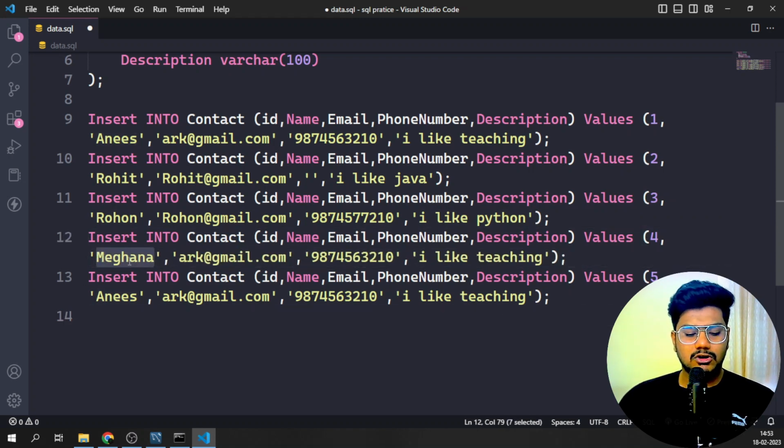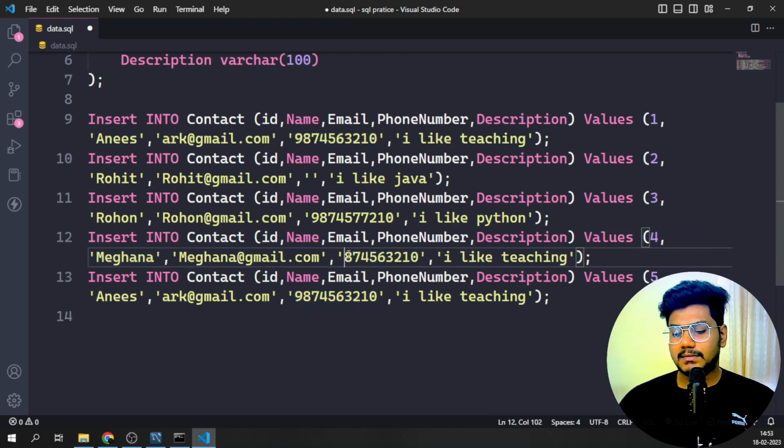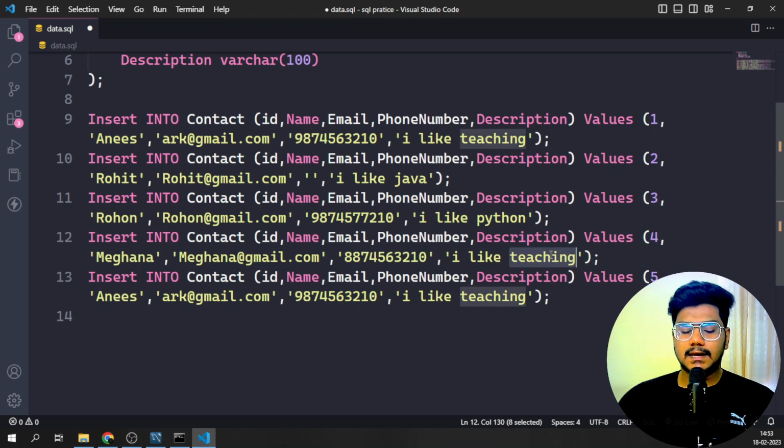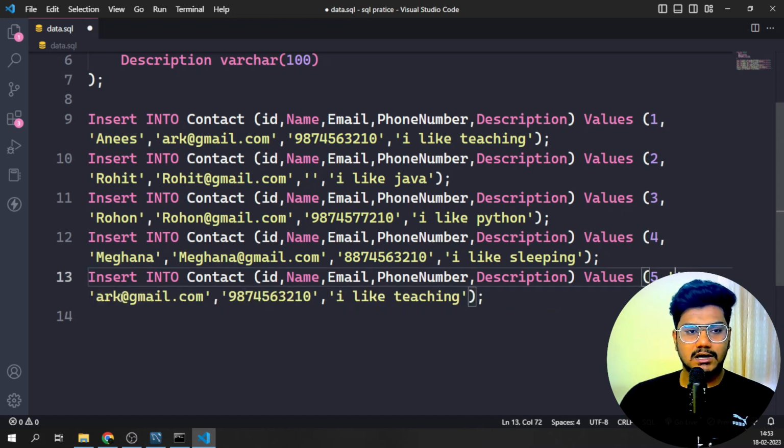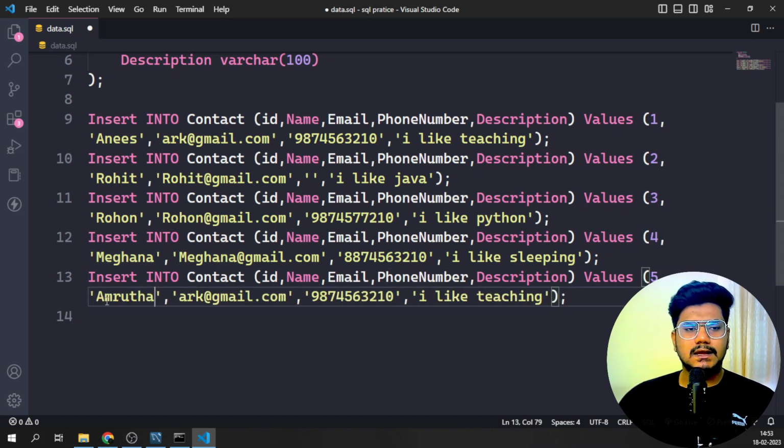So I'll copy this. I'm just going to change her email. I'll just give some random number. I'll just tell I like sleeping something. So I'm just going to create one more record that I'm just going to change here. Suppose if I just give one more record as Amruta here. Okay, so I'll copy the name. I'm just going to change it here, amruta@gmail.com.